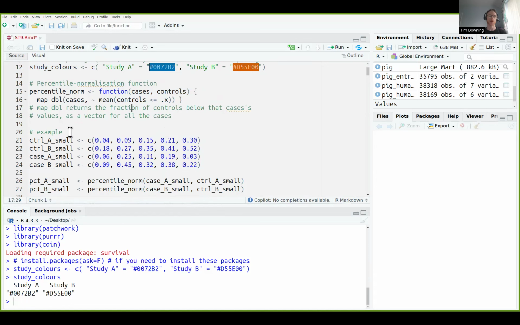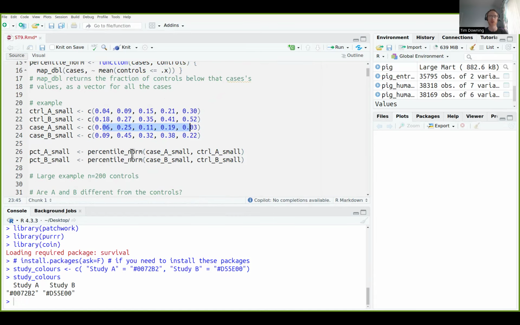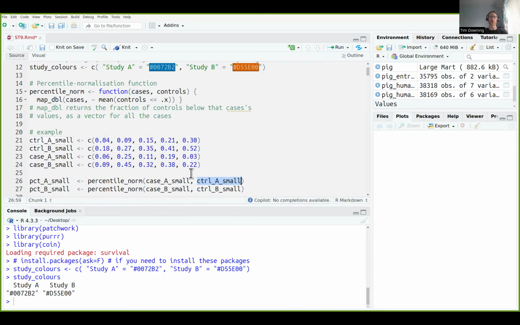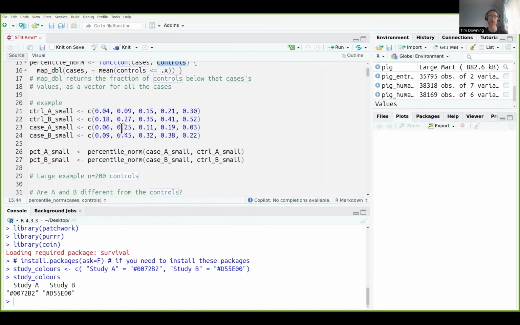And we can take simple, small examples of data where we have a set of control samples here for studies A and B, and a set of case data for A and B, and use the controls to normalize the cases in this instance. So it uses the function percentile_norm to normalize the cases based on the controls. These are sent up to this function here. They become the cases and controls here, and we obtain a vector containing the percentiles for them.